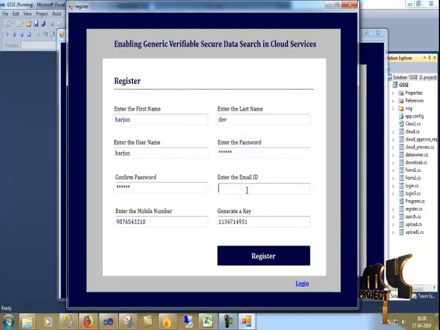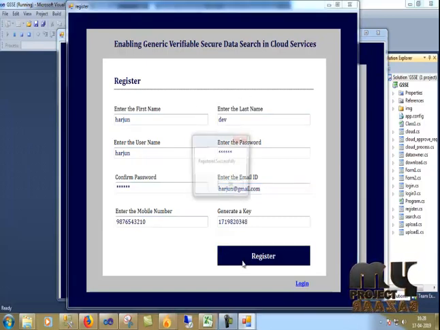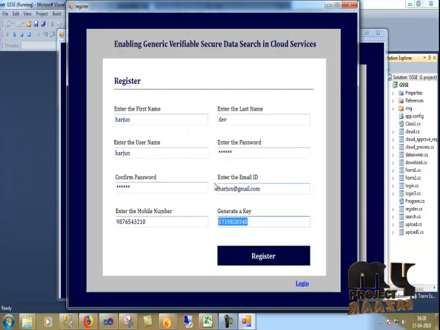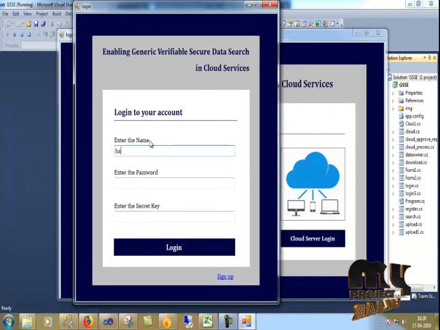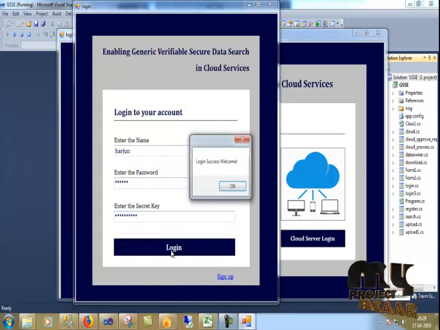I give the email as hashing 123 at gmail.com. Okay, now we go to register. This is my current key. This is the key for this mail. So I just copy that and we go to the login page. My username and password are 1, 2, 3, 4, 5, 6. That is the unique key, the secret key of our user. I click login.